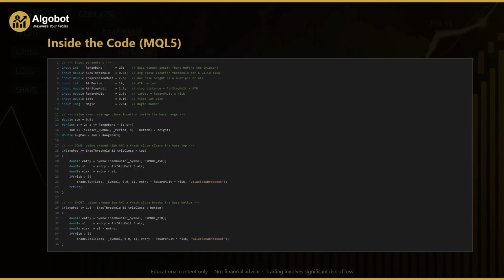It reads the ask price as the entry, places the stop 1 average true range multiple below, measures that risk distance, and calls trade.buy with the stop and a target set at reward multiple times the risk above entry. The short block is the mirror image.